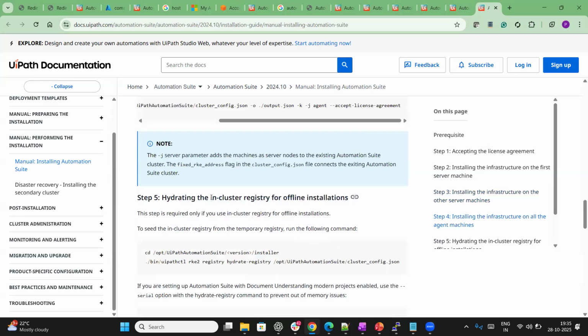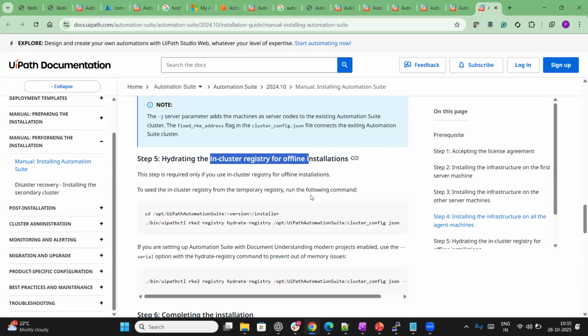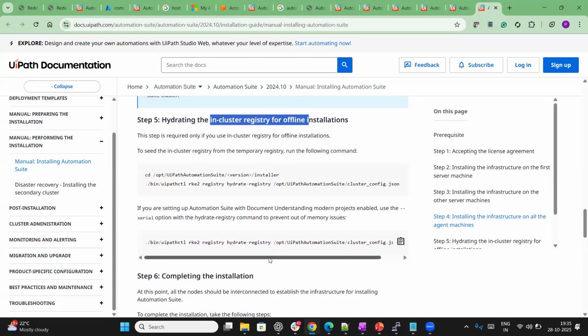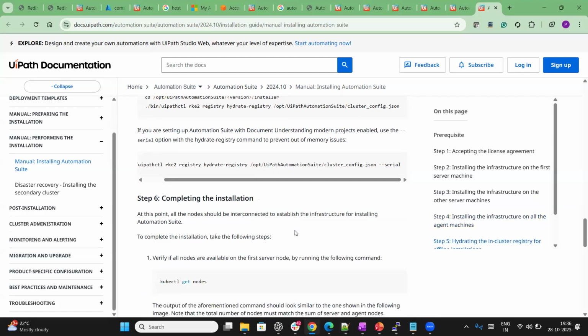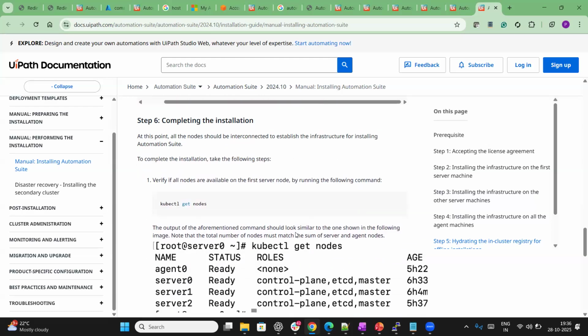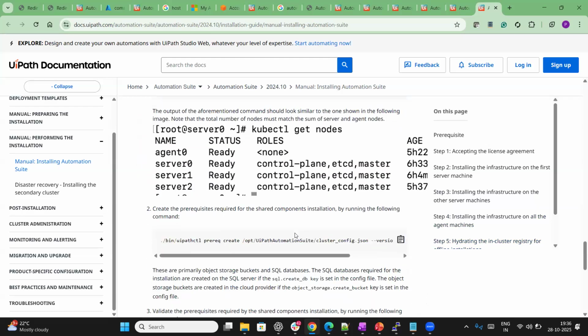Post which, according to your current cluster config file, right? What you need to do is hydrate the registry. So hydrating the registry would ensure that all the products that are enabled within your cluster.config file, right? It would hydrate the registry so that all the images required for the installation according to the product selection are present there. So once they are present, you should be able to go ahead and install the service layer or the fabric layer.